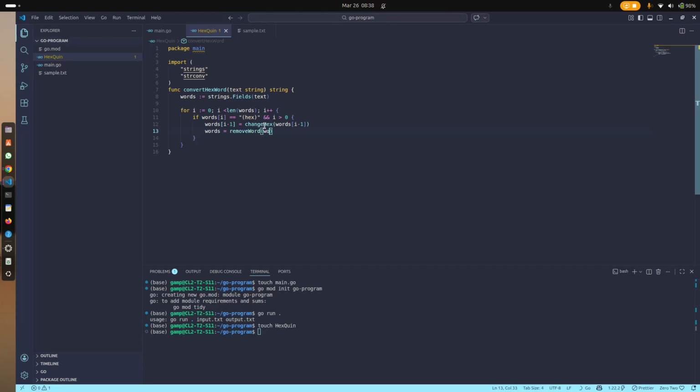Remove word, then we'll stop the loop. So don't just keep the word. Then strings dot join. Now we're done with the function to change the x one.